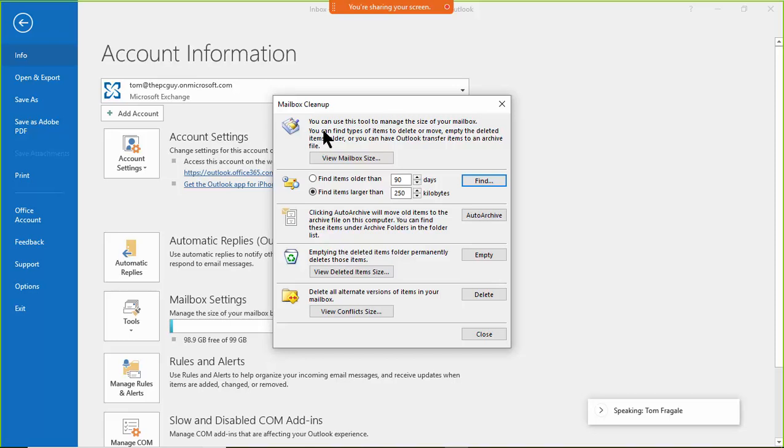Okay, so you can use this tool to manage the size of your mailbox. I could find items older than 90 days, find items larger than so many kilobytes. All right, so this is a really nice tool. You should go through these and see if some of these can help you. So, I can find items older than so many days, and then once I find those, it's kind of another way to get the filter going on. Auto archive, there is an archive folder and then you can auto archive based on certain criteria there.